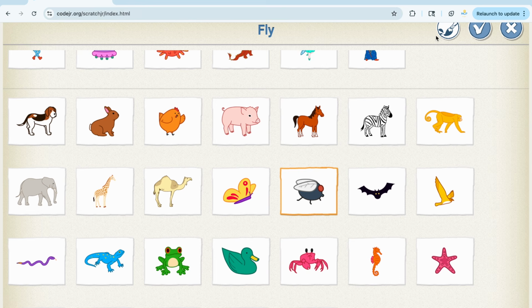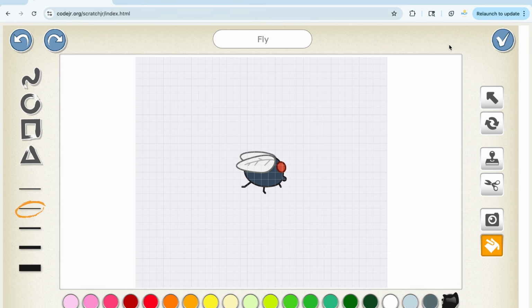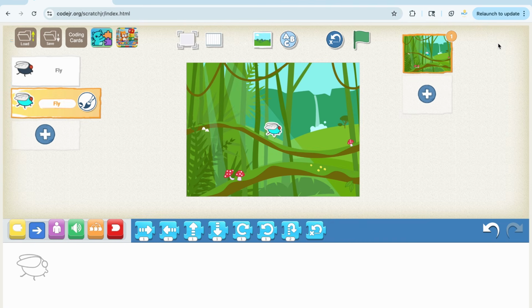Once you found it, I want you to press the paintbrush on the right hand side so we can change the color. Make sure that the paintbrush tool or the paint bucket tool is selected. Once that's selected, you can choose any color you would like so that you can fill in the fly. So just press inside the fly sprite to change its color.